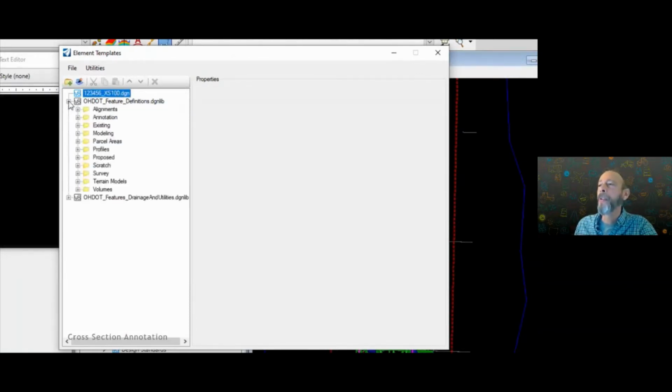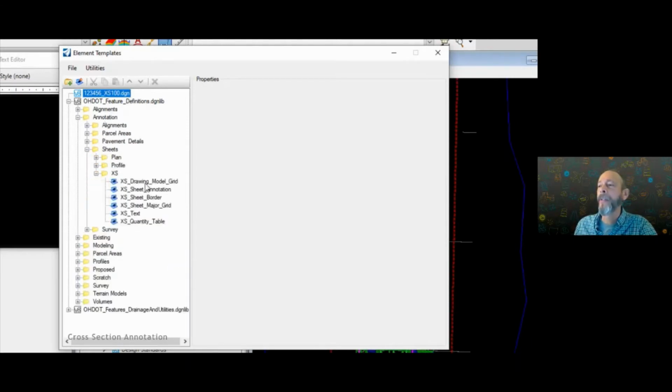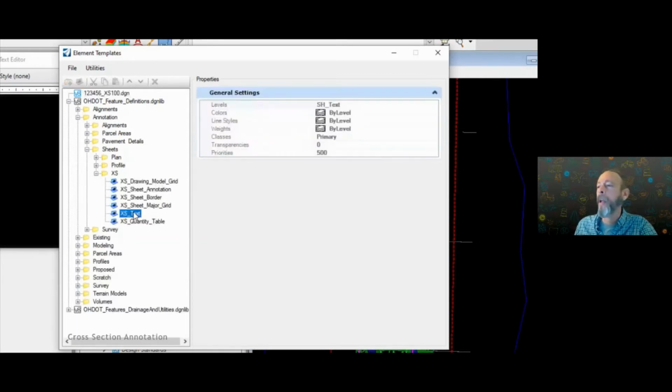So what I'm going to do is just expand the feature definitions DGN Lib, and there's a group for annotations here. And under annotations, there's sheets, and then there's XS for cross sections. So these are element templates for various things that would get labeled in a cross section. So for example, the XS_text element template is set to the sheet text level, and then by level for the color, style, and weight. It's a primary class element, no transparency, and a priority of 500.